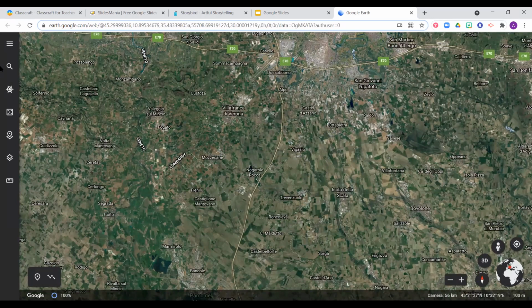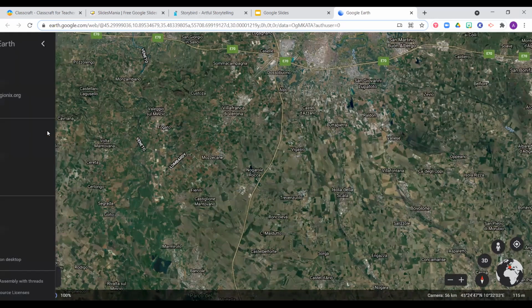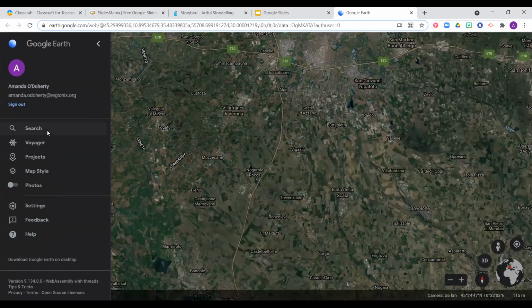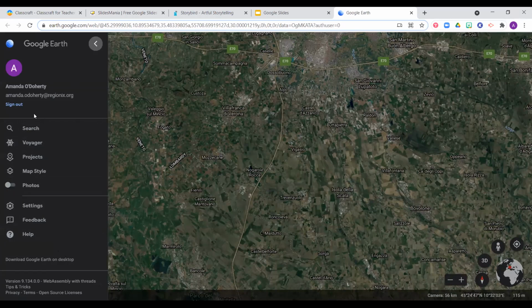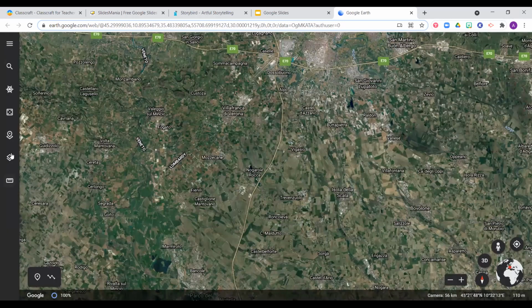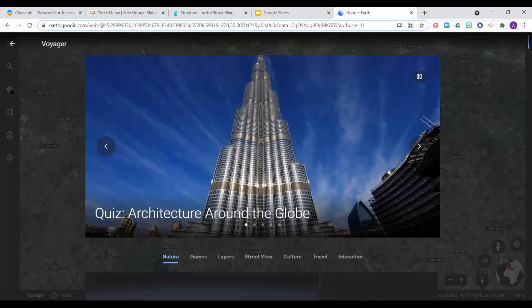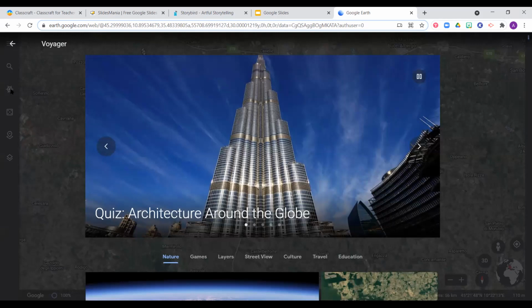And you've got your tray, your overall options for your Google account. And then you can search, you can do the Voyager, you can create a project, different map styles, you can look at photos, and then you have all of your settings options here, okay? And they're all here. It's the same items that you have here. So you can search. Voyager is where you go and it's already got things created.